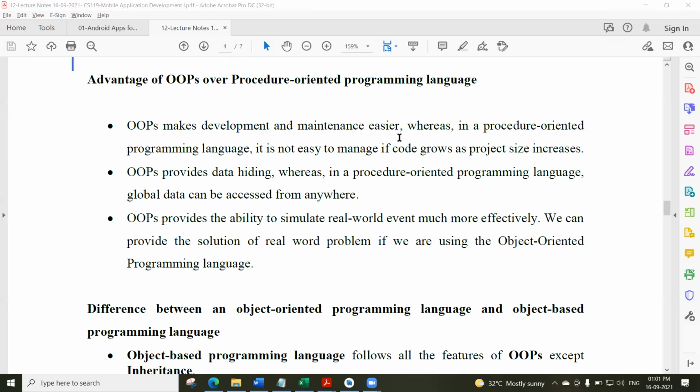The second point, OOPS provides data hiding, whereas in a procedure oriented programming language, global data can be accessed from anywhere in the entire programming code. Global data can be accessed from any part of the programming code.